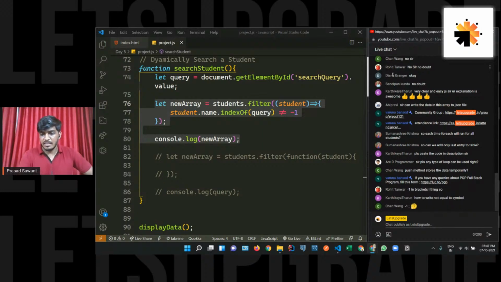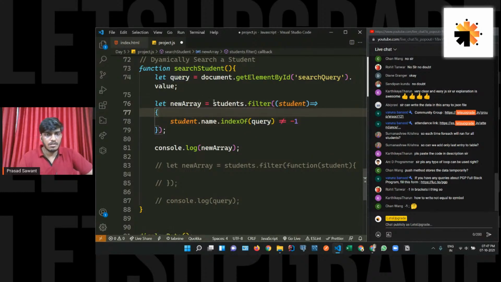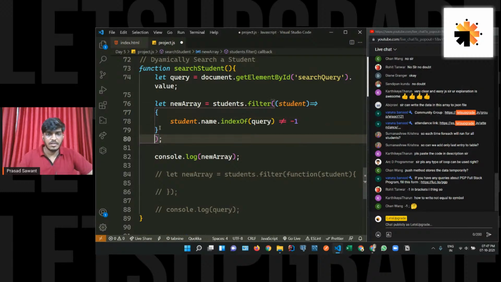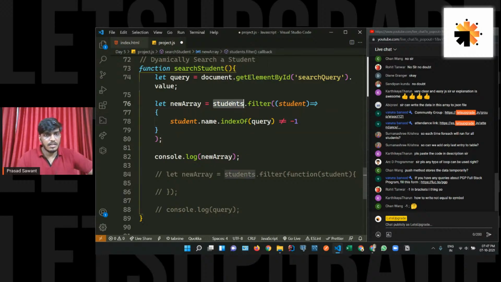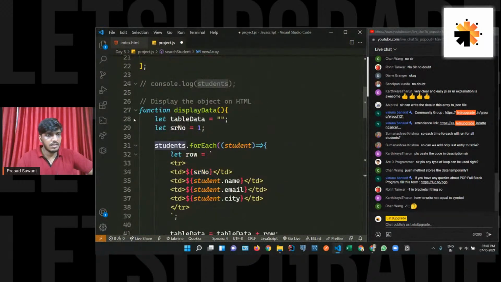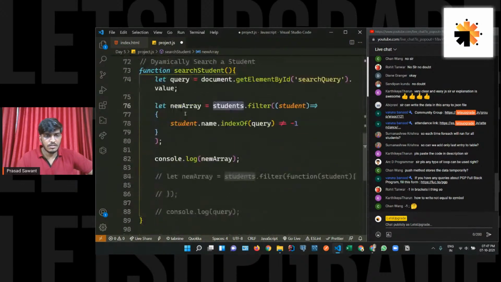No, the bracket thing is correct. Bracket like -1 is correct. Let me write to break this. Students, I have access to the students array. It is the same part. Okay, just let me close these functions. Students, okay, students dot name.